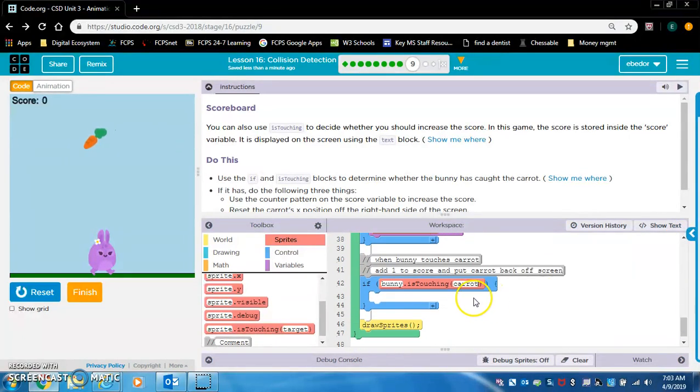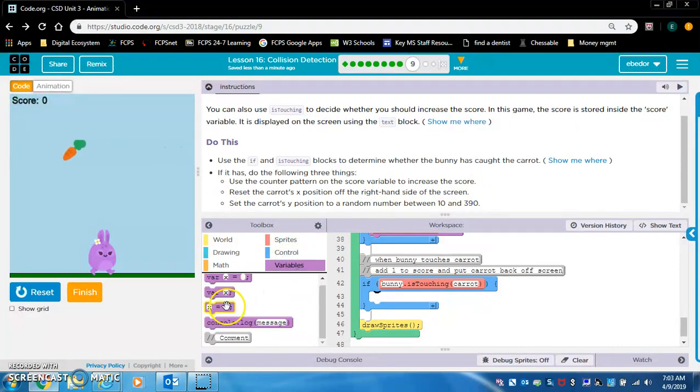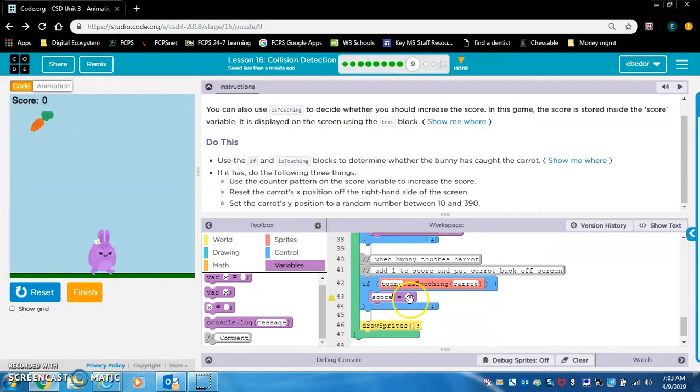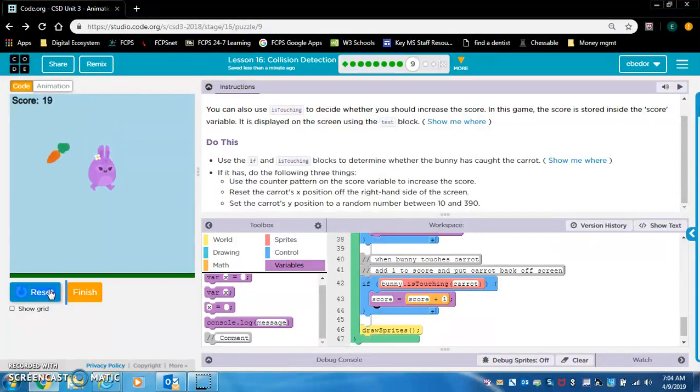Perfect. If bunny is touching carrot, then we have to do the three following things, okay? Use the counter pattern on the score variable to increase the score. How are we going to do that? Score equals score plus one, okay? So remember, you don't want a variable block. You just want, what's the name of this block? Assign a variable. So we're assigning a variable score. Score equals score plus one. And I think that should work, even though I just typed it in. Let's see. Yeah, all right, it's working for now.